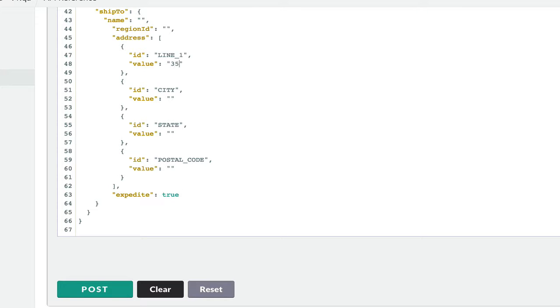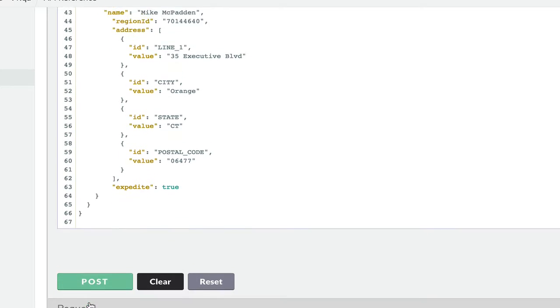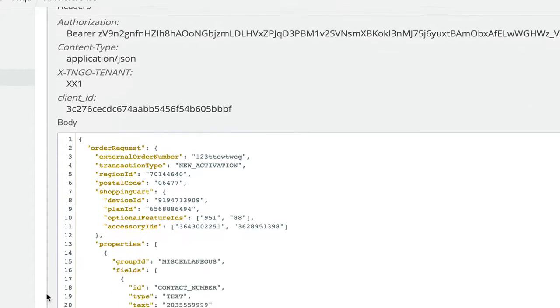Okay, so I will enter in my shipping, as well as my name, who it's being shipped to, my region, which again is the country code for the United States, city, state, and zip code. And as well as you see the expedite flag set to true, asking that it be shipped in the quickest way possible. Okay, then we will submit our confirmation and scroll down to our response.